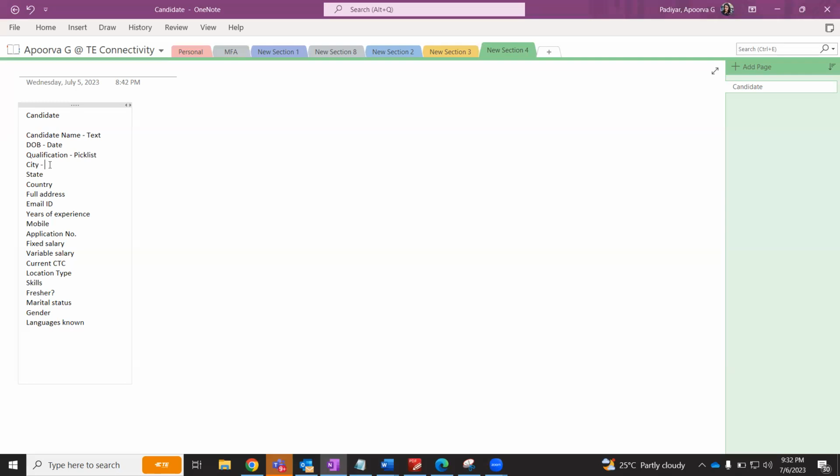Okay. Thank you. But if you want to just have a simple setup and keep it like, okay, they can select one qualification, the highest one. Like if they've done beyond BTech, MBA, then they can select MBA.